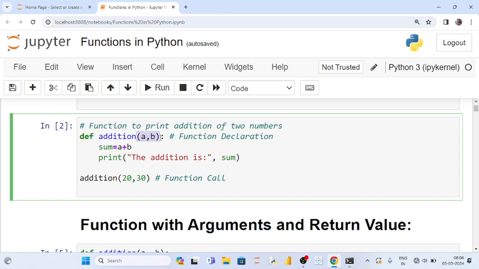So if many parameters are used in the function declaration, then all the parameters are separated with the help of a comma. So comma के साथ आपको वो सब पैरामीटर्स को सेपरेट करना है. Then, this is the code block of the function.